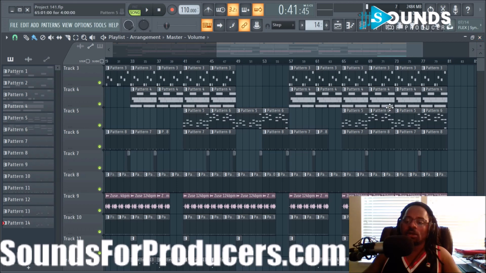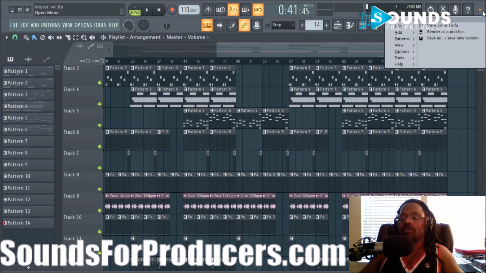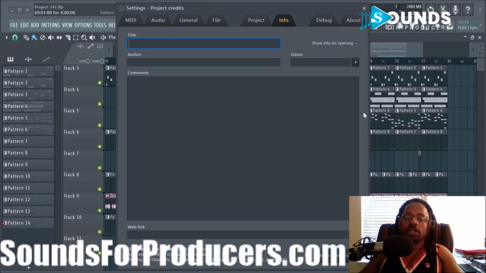Okay, so to get to project info, there's this little arrow up here and it says view project info. So you just click on that, and these are some cool things that you can do. There's another way to get to this. I think it's under options, but that's a quick way. What you have here, I believe, is metadata. Don't quote me on that.